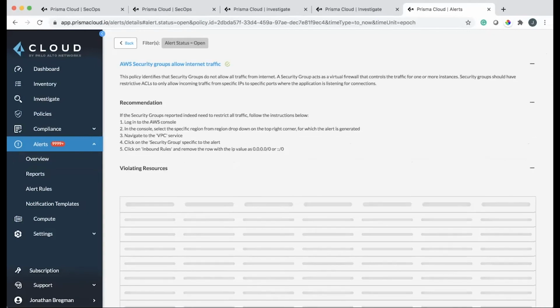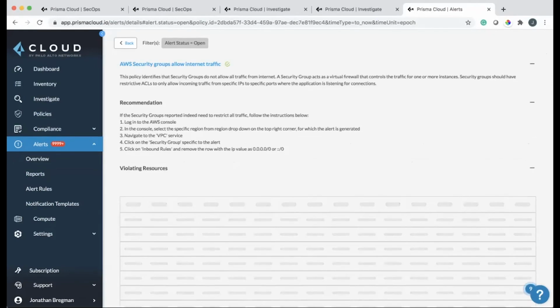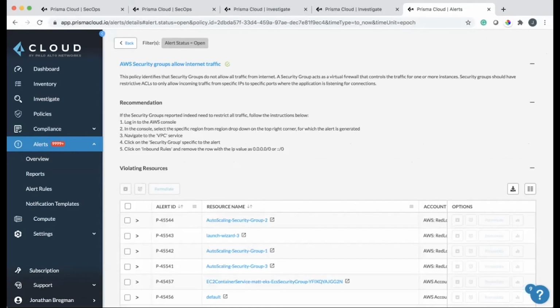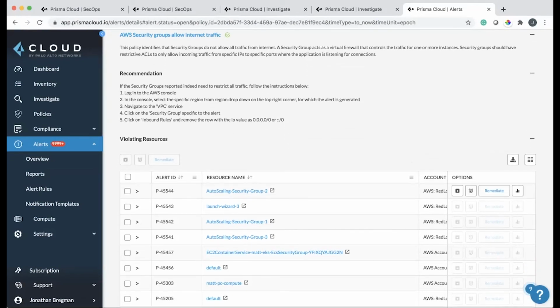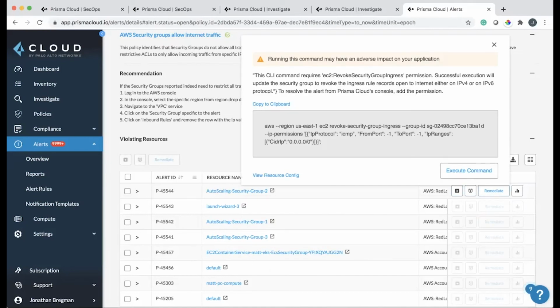So let's take, for example, this particular policy, AWS security groups allowing internet traffic. Prisma Cloud provides a description of the policy and recommendations on how to address any violating resource. We can see here details on the alerts that have been triggered for resources that have violated this particular policy, and Prisma Cloud enables us to take a few actions here. We can either dismiss the alert, snooze the alert and come back to it later, or even remediate the alert, in which case Prisma Cloud will automatically generate the CLI command required to successfully ensure that this particular resource now adheres to this particular policy.